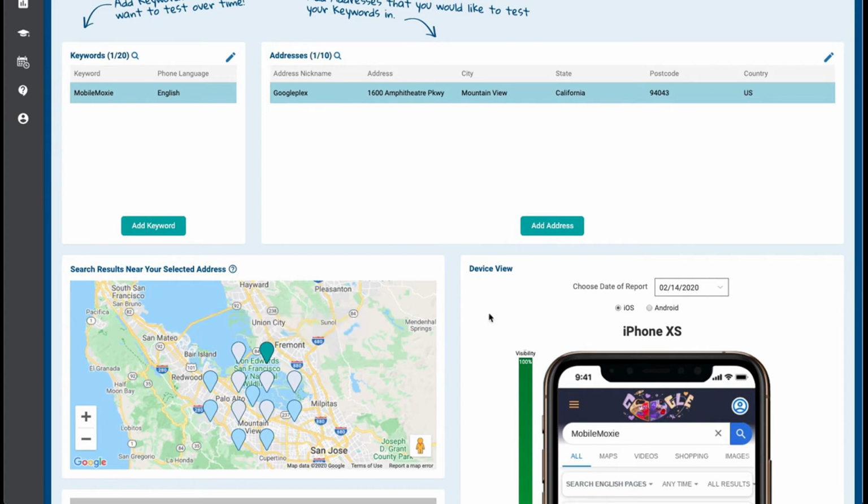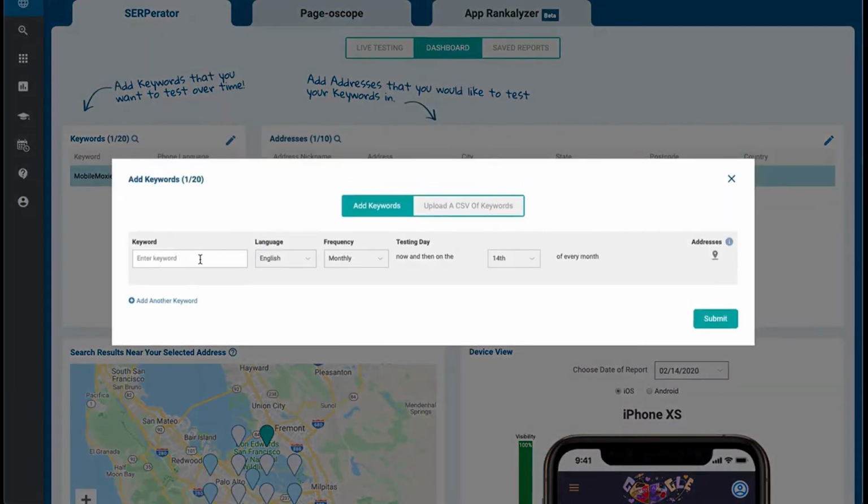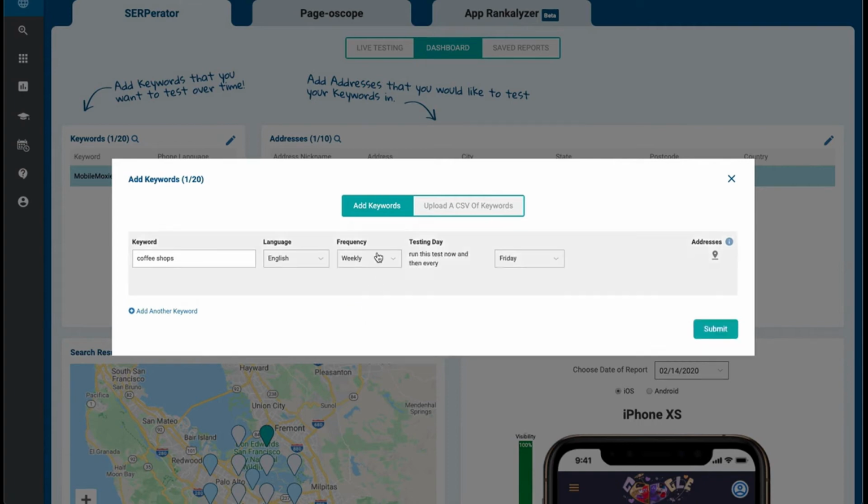With that, you can see that we've already added these keywords, but if you wanted to add another, you could go in here and add a keyword like coffee shops, like you saw in live testing. We can choose the language. We have plenty of languages to choose from. With the solo account, you can do weekly or monthly frequency, so that'll save your test right away once you add the keyword, and then you'll be able to save it every week or every month on that whatever particular day you'd like.